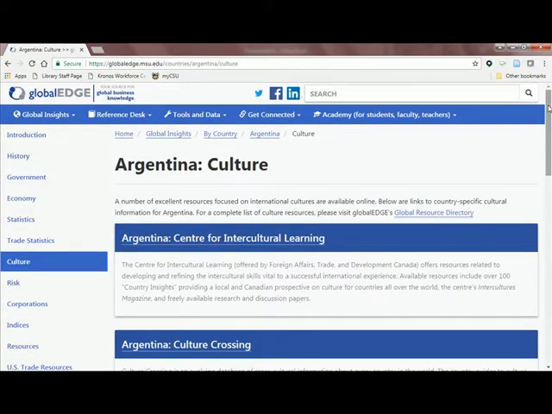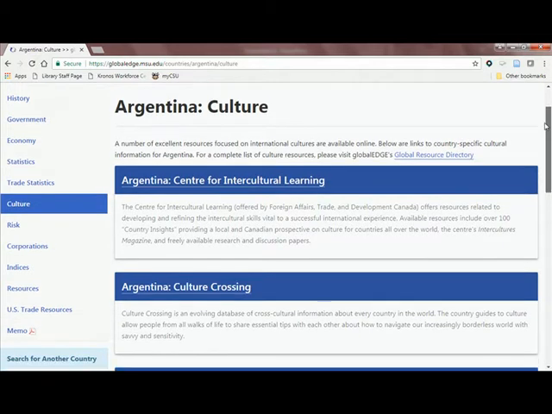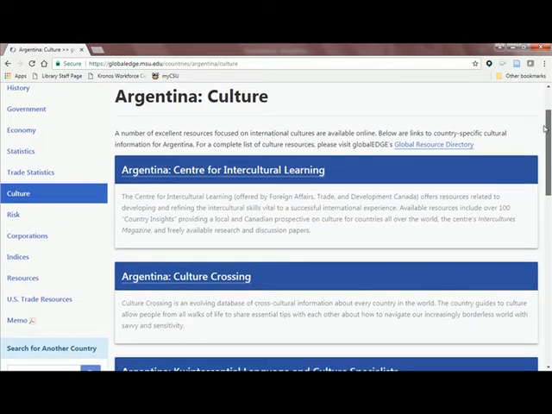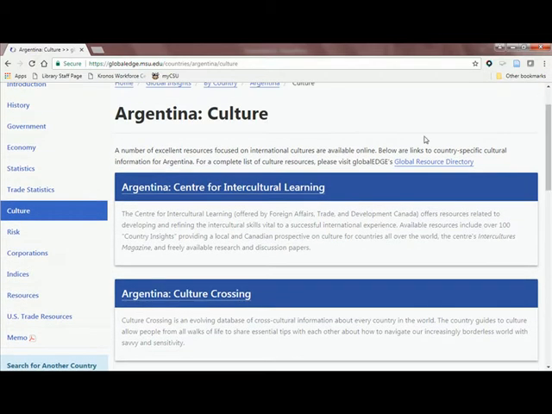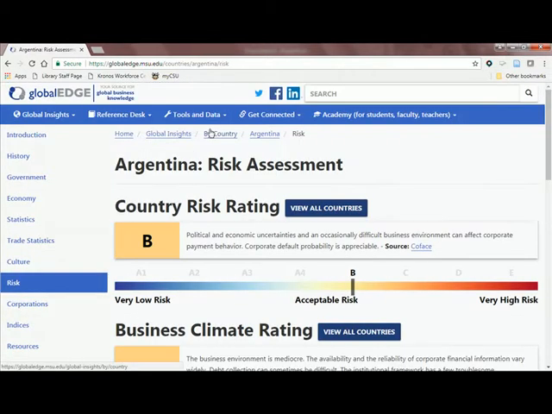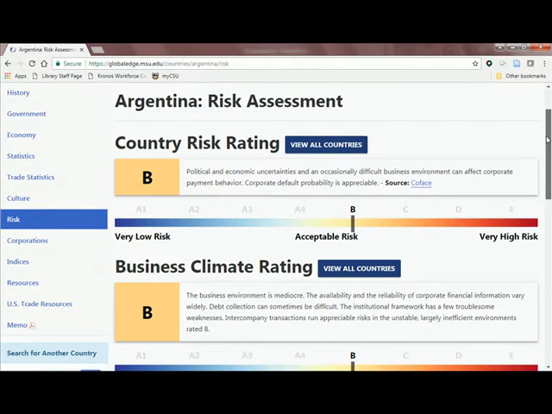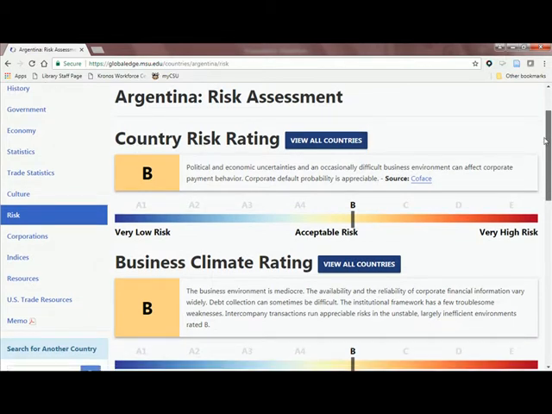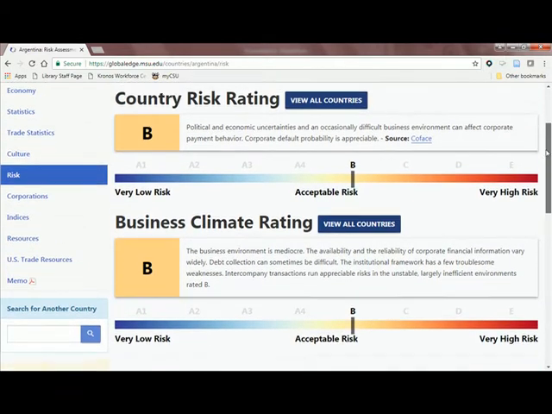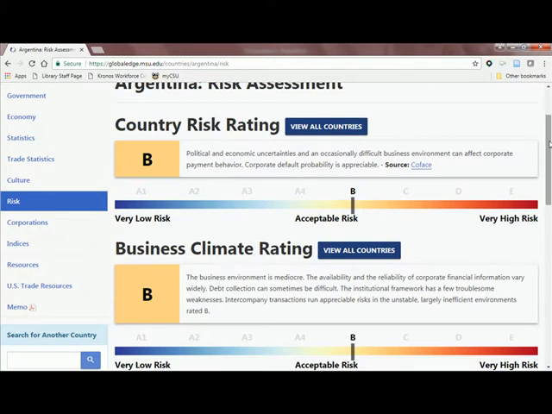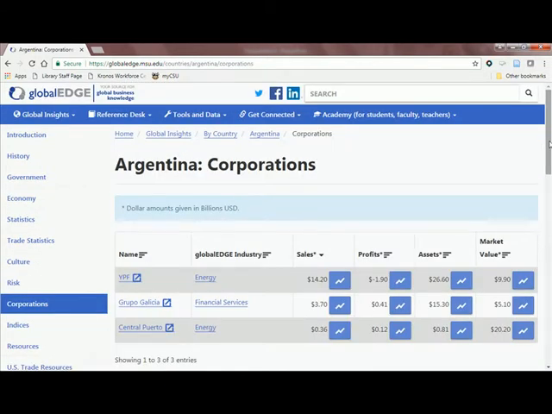The culture page will cover links to different sources of information for cultural information about this country. Later on in this tutorial series, I will cover the Center for Intercultural Learning in more depth. On the risk page, this report will cover various different risk and business climate ratings for the country. The corporations page will cover various different companies operating in this country.